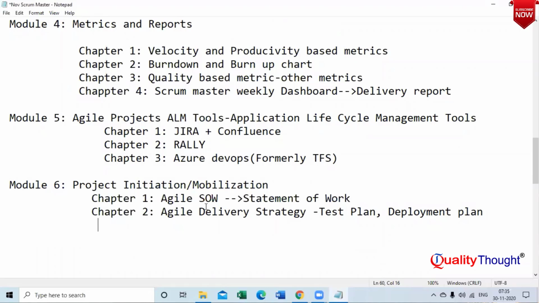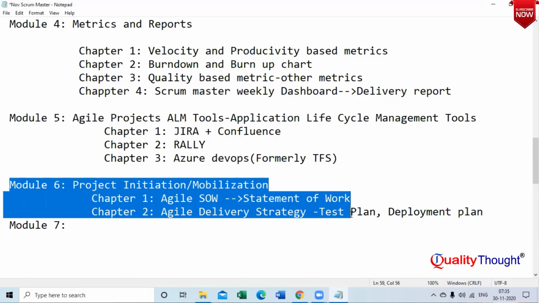SOW again has submodules like pricing, budgeting, planning, staffing, reporting, tools usage. Everything. This is an end-to-end contract kind of thing for an agile project. This is one of the key value additions which I can provide, because my main motto is sharing my experiences of agile projects with you. This work is mainly done by the project manager, not by the Scrum Master. That's why I named the course Scrum Master with project management knowledge.